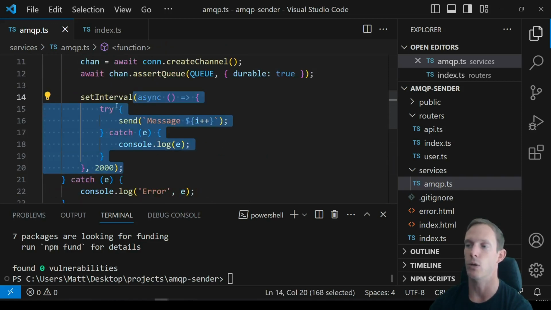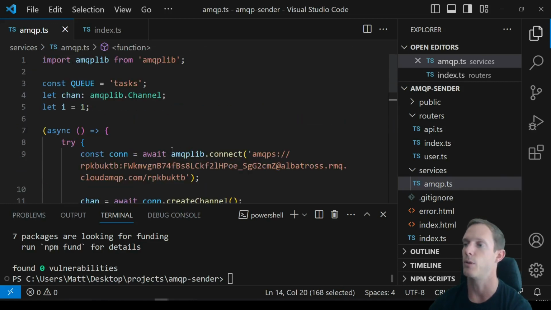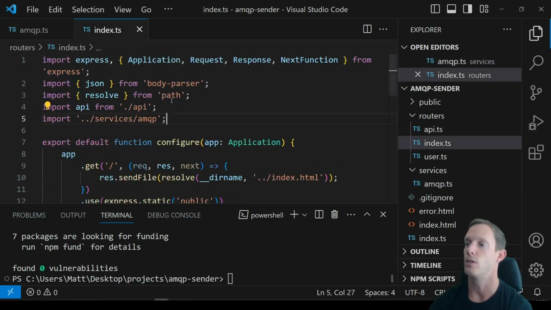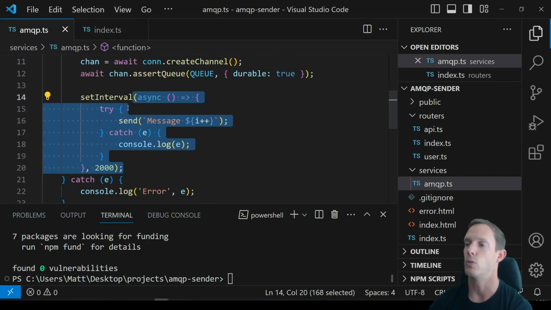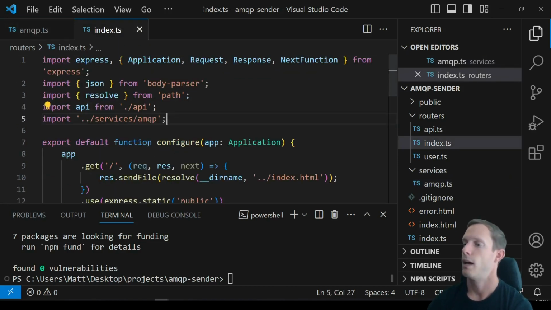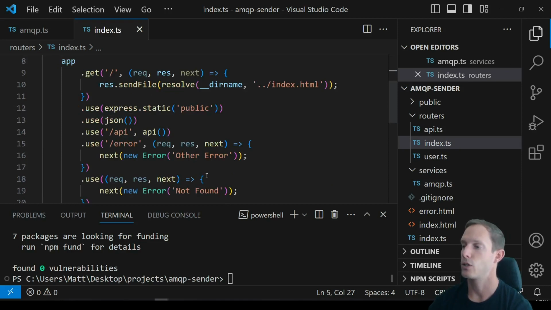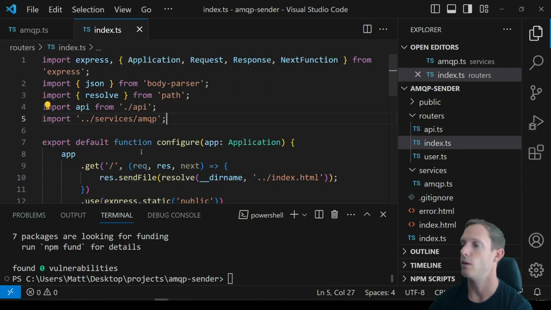Now obviously you wouldn't want this in production, this is just an example, but by importing just the file, it is going to automatically run this function, which will create this set interval, and we're going to start sending messages every 2 seconds. So we have our file imported. Now if we actually ran this, we would immediately start sending messages up. So let's go ahead and jump into our AMQP consumer next.